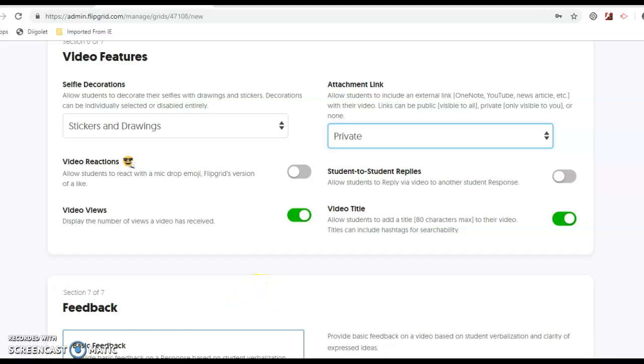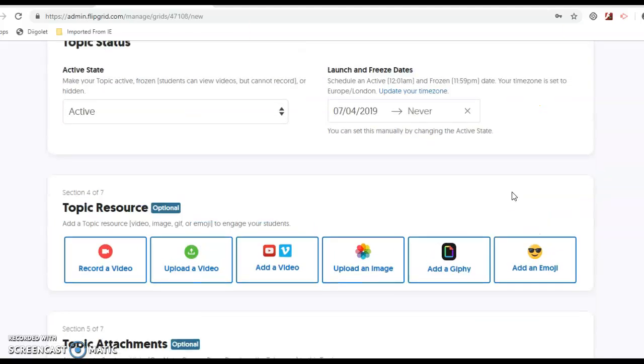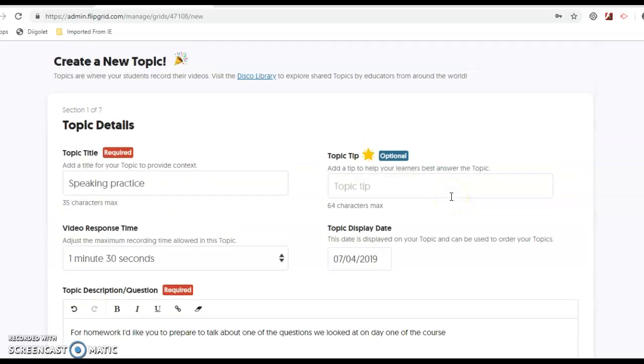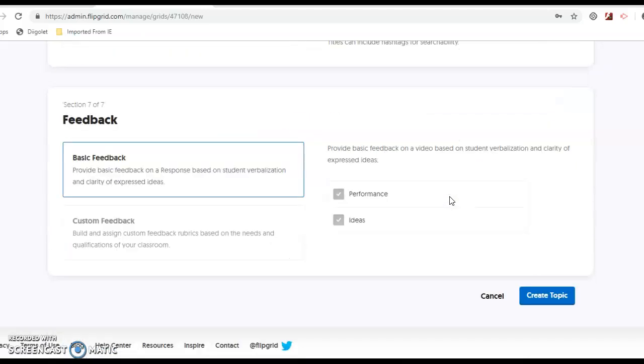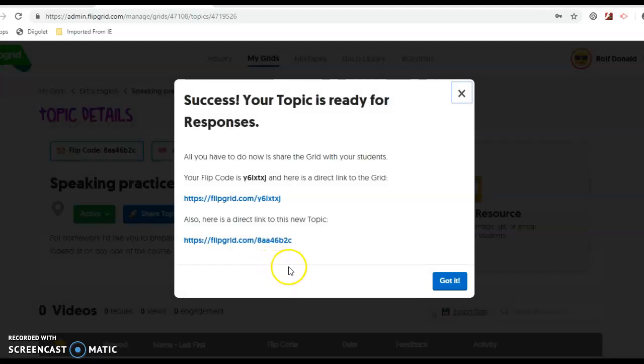So you create your task, and then you set up the different levels of security that you want, and that's very important if you're teaching younger learners with regard to safeguarding. So once you've done that, you can then create the topic. And if you have an account, as you can see, you can share. There's a direct link to it, or you can password protect the link to the grid.